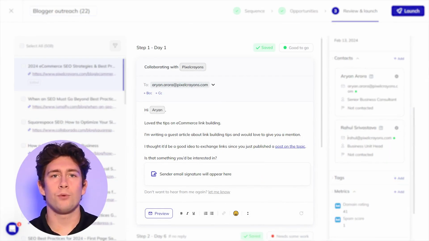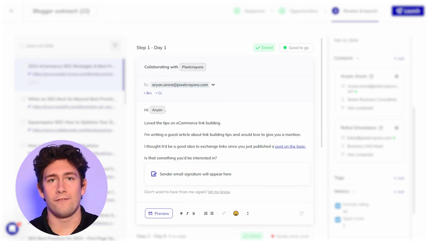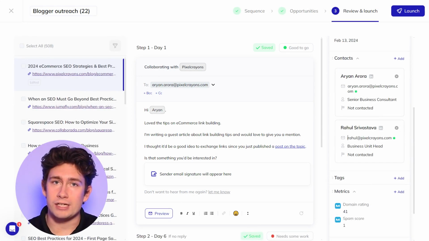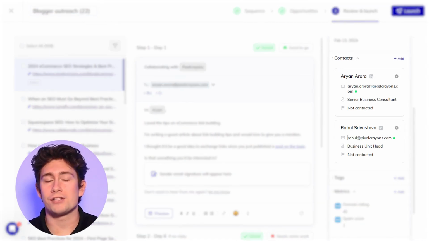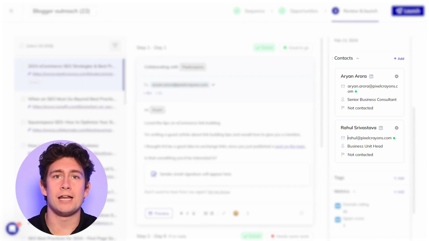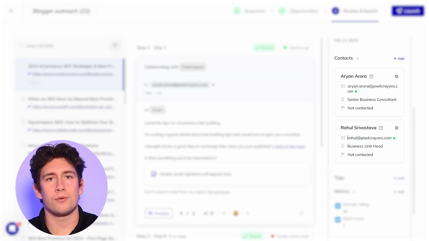Here, you can make manual edits and, of course, review your AI variables. In addition to email addresses, Respona also finds the LinkedIn profiles of your prospects. We recommend also sending them a connection request on LinkedIn to create another touch point and increase the chances of getting a reply. Once the pre-launch checks are complete and the campaign is running, all that's left for you to do is look out for responses.